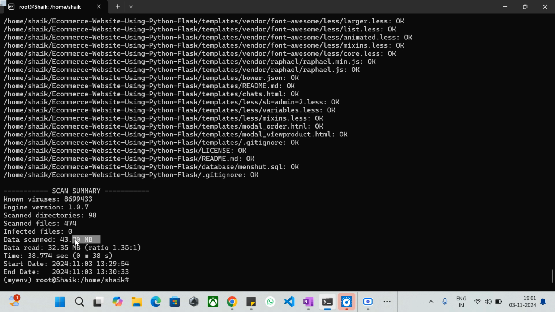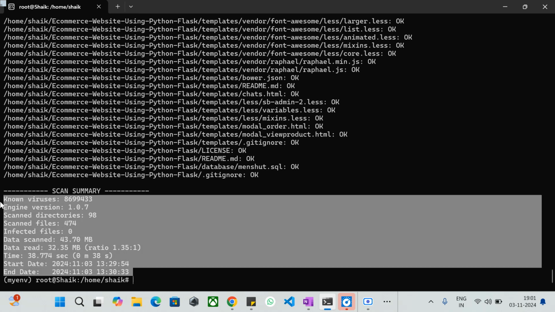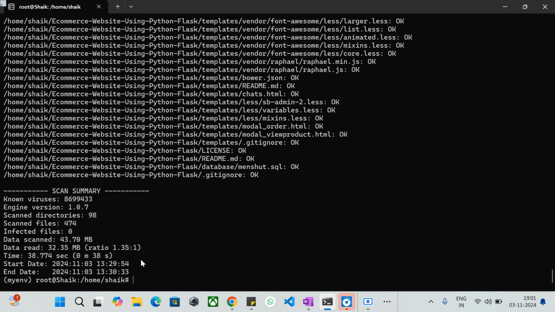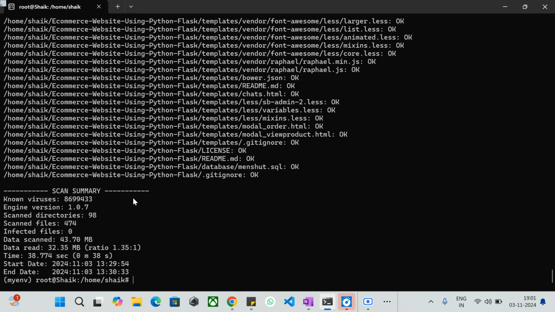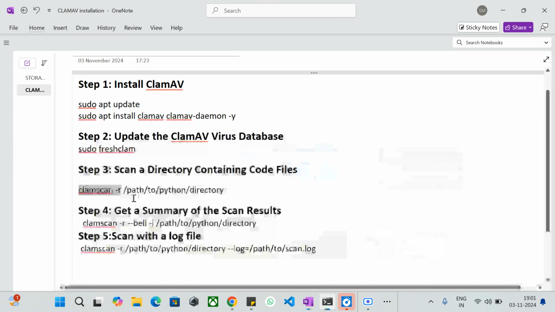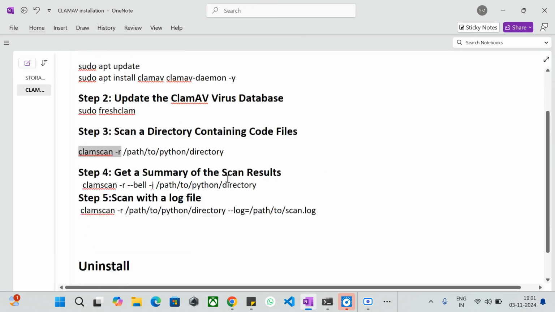And then the data scanned, and data read. This is the data read, and this is the time taken, and the start date and end date. So this is how you can get the summary, and you can integrate this summary into your CI/CD pipeline and print all this log output there. And this is how you can scan your source code with ClamAV.